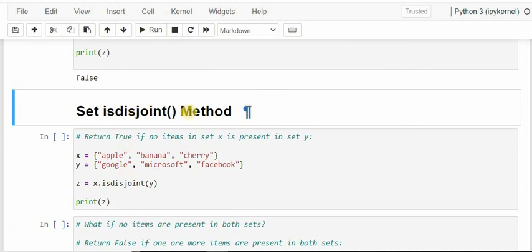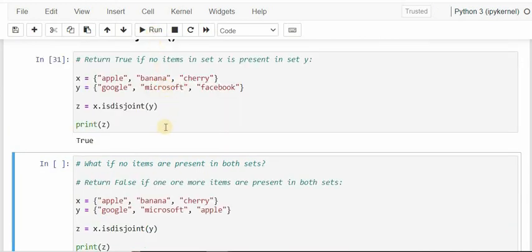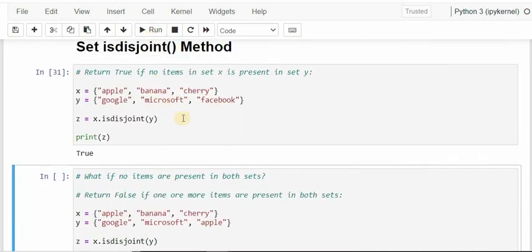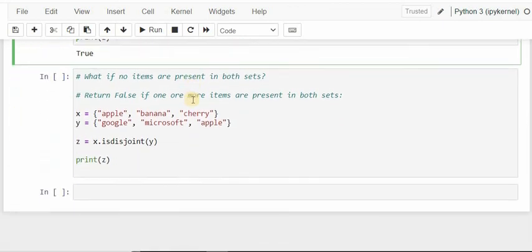The isdisjoint method. So there are two sets, x and y. Before I run it, I will let you know z is equal to x.isdisjoint(y). So print z. If I run it, see true, because it means that the x values are not available in the y values. That's why I'm getting true.